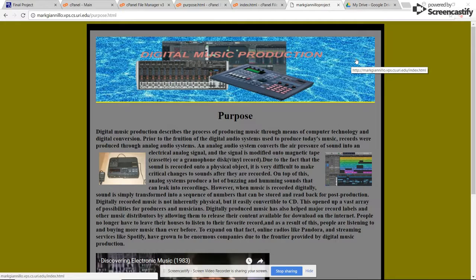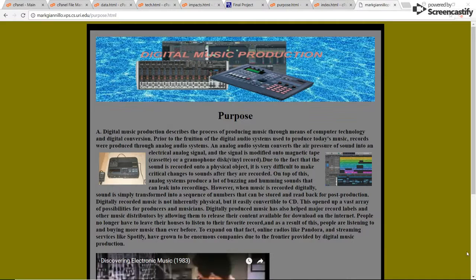The next layer is a picture of the interface of FL Studio, a popular digital audio workstation. The next picture is a mixer. The next picture is a MIDI beat pad. And then the top layer is text that says digital music production. And I did all this in Pixlr. I am now going to take you through some of the pages on my website.